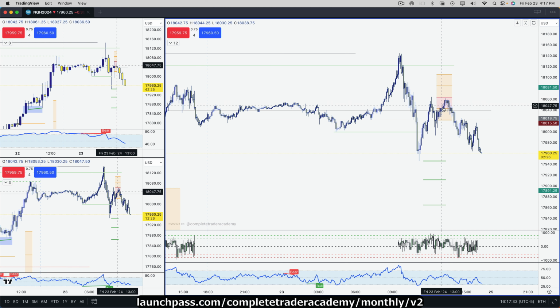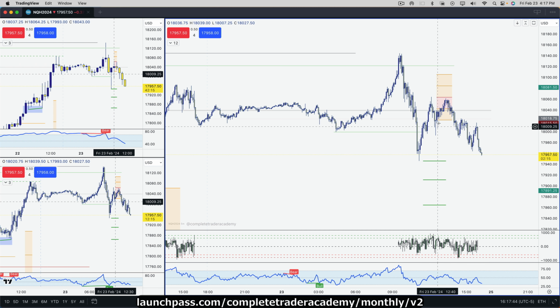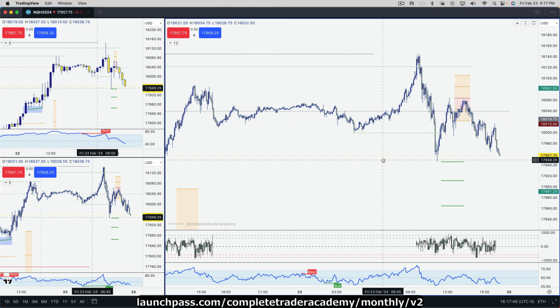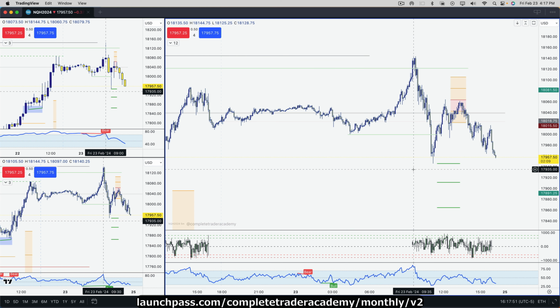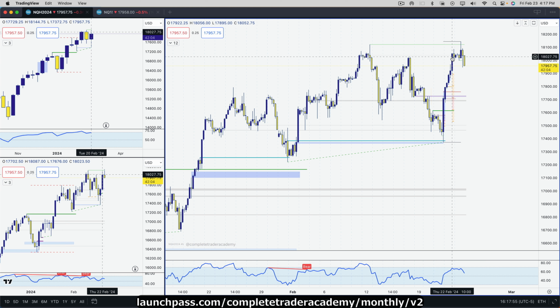But the logic here is what you need to understand, that the algorithm is bored. It needs to find people to get involved. What better way than to raid here and then come down and then a retracement? Beautiful day still. But I think I wanted to say something else. Wasn't there something else? No, I think that was pretty much it.